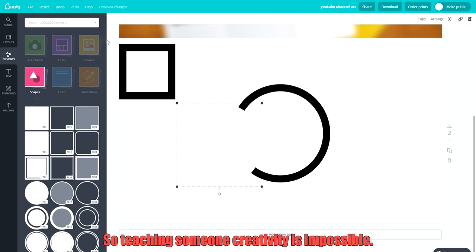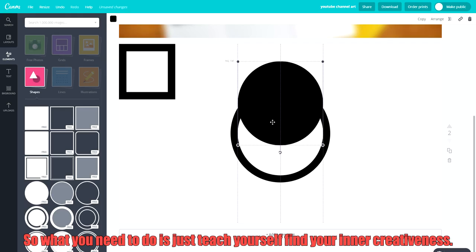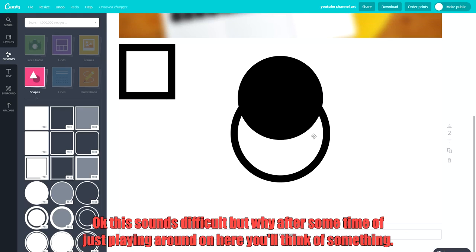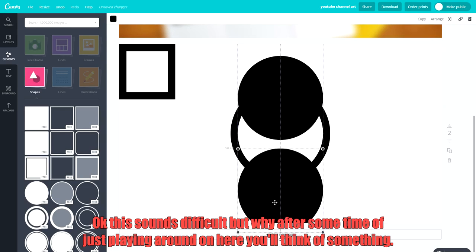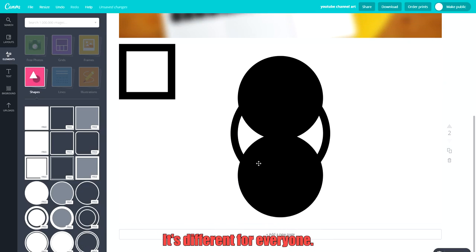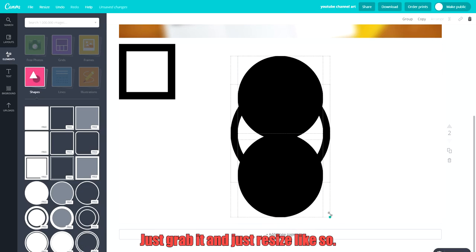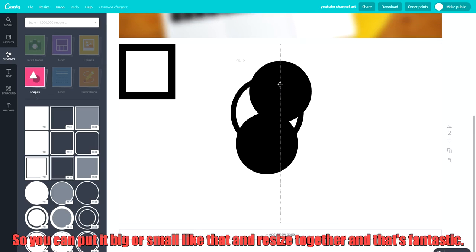So teaching someone creativity is impossible. So what you need to do is just teach yourself, find your inner creativeness, okay? It sounds difficult, but don't worry. After some time of just playing around on here, you'll think of something. So look, I think this looks quite cool. You might hate it, okay? It's different for everyone. I think it looks cool. Let's grab it and just resize it like so. So you can put it bigger or smaller like that, and everything resizes together, and that is fantastic, okay?